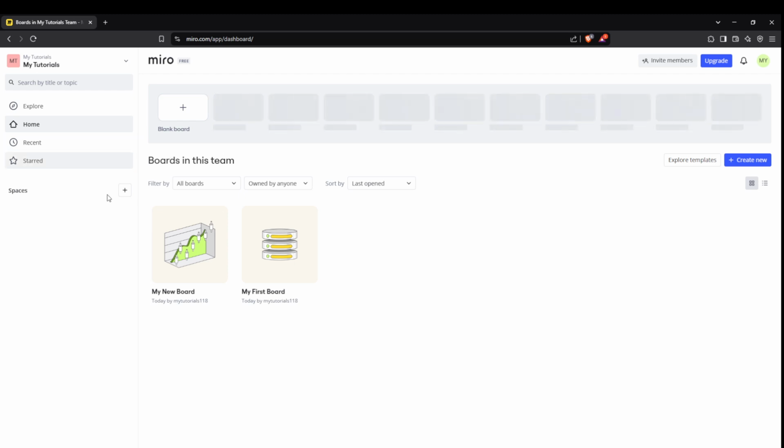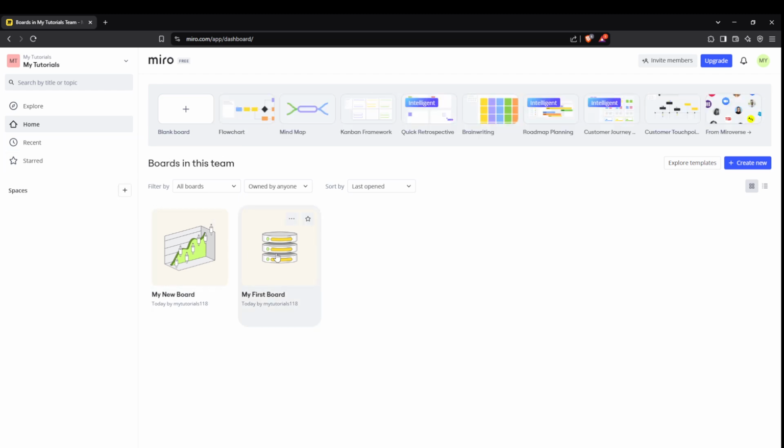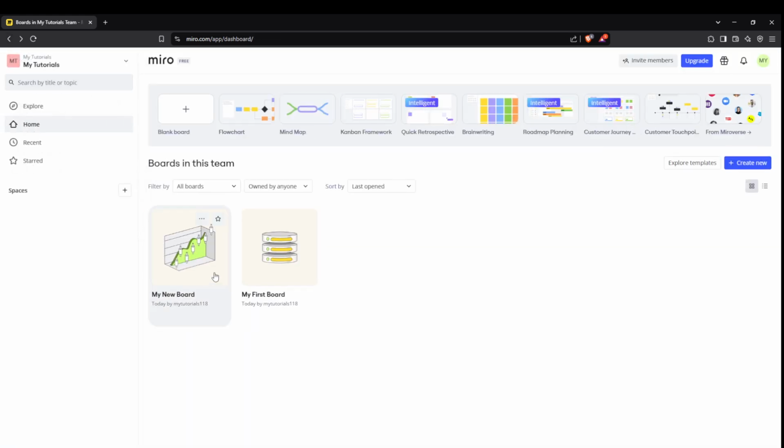After signing in, you'll need to locate your board. This is the space where all your projects and ideas are visually organized. Once you've opened your board, direct your attention to the left-hand side of the screen where you'll see a plus button. This button is your gateway to adding various elements to your board, including charts, so go ahead and click on it.